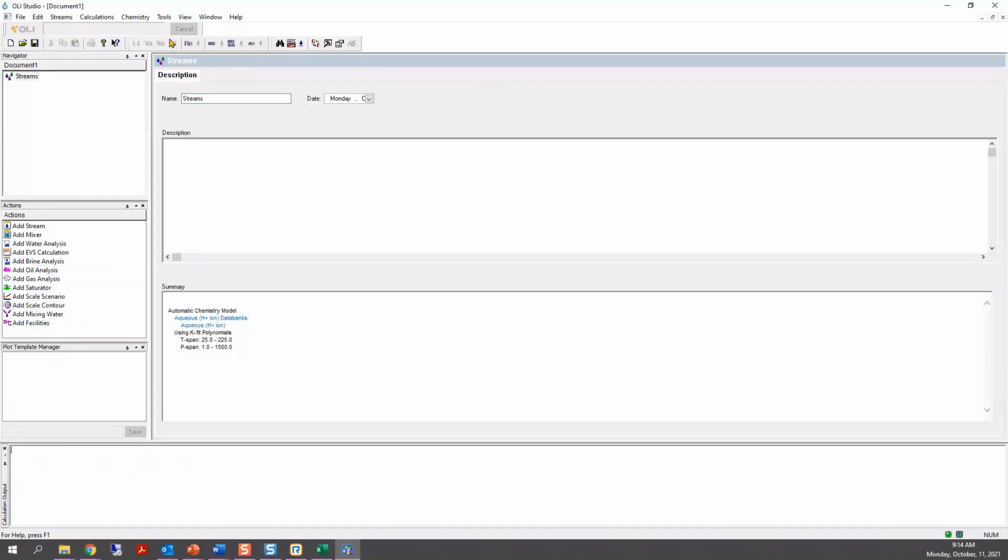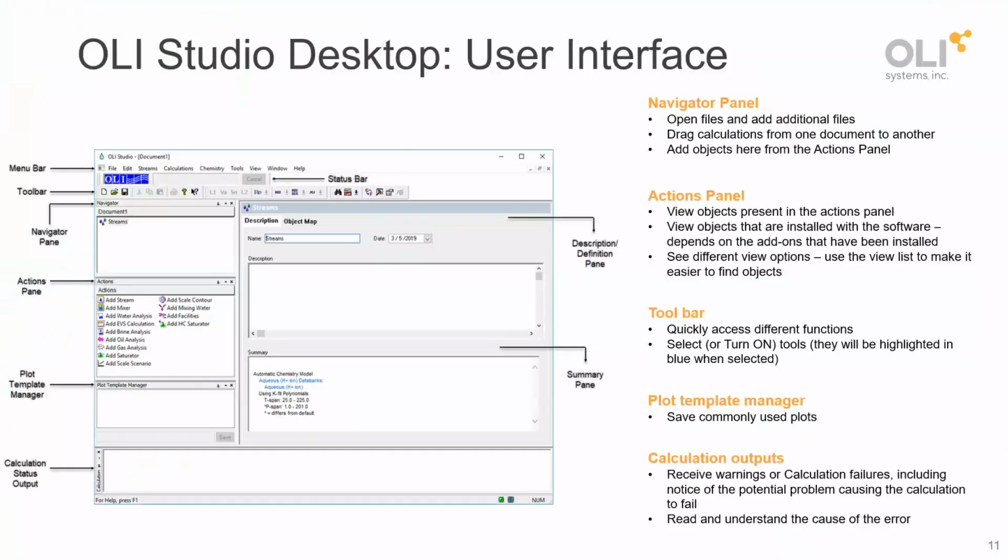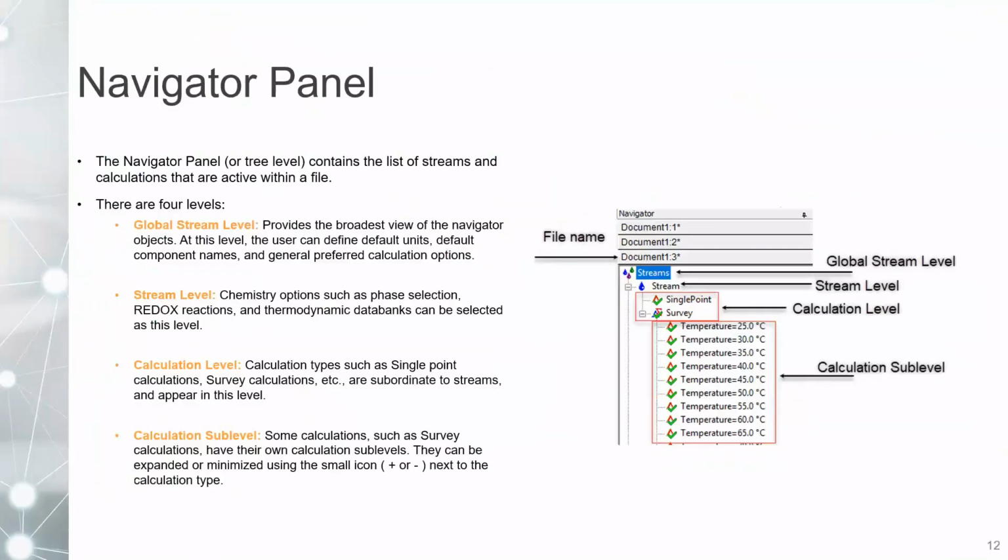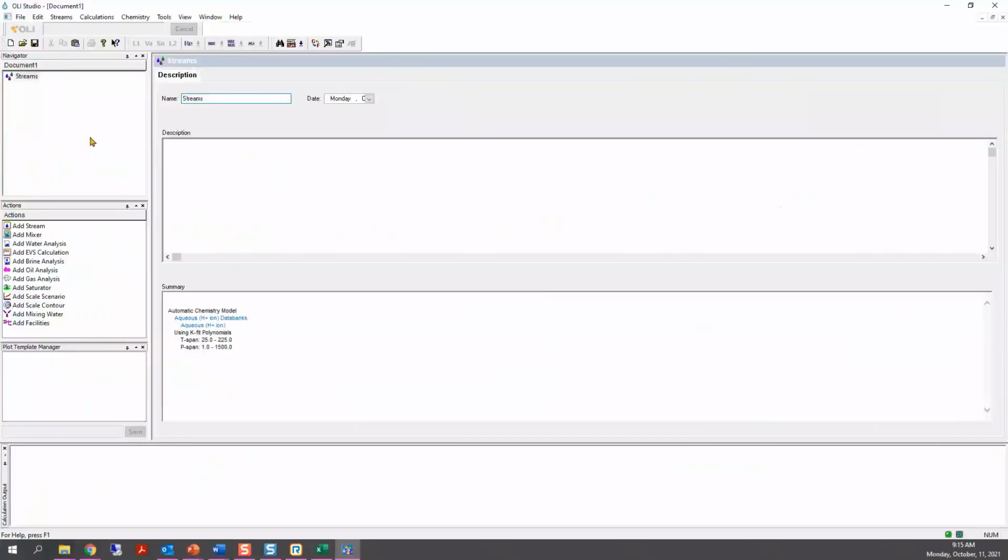We will be using this tools bar a lot today. And we also have the menu bar. Okay, and we'll also see a summary table in all the calculations that we do. Then the navigator panel will be one of the windows that we will be using a lot.